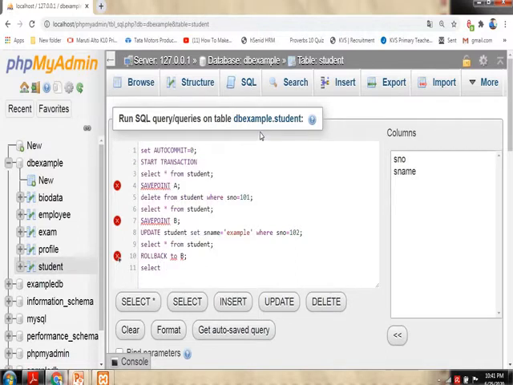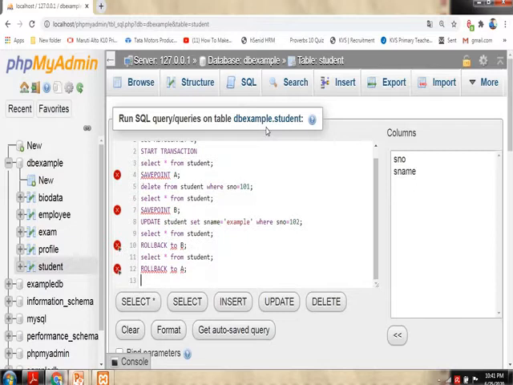So we'll check whether it is rolling back or not. So we are asking to select star from student. We'll retrieve the records and watch. Then we'll roll back to A. That means the deleted record should be retrieved. Select star from student.